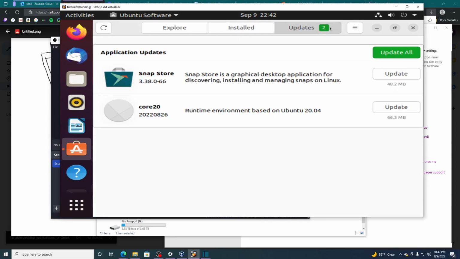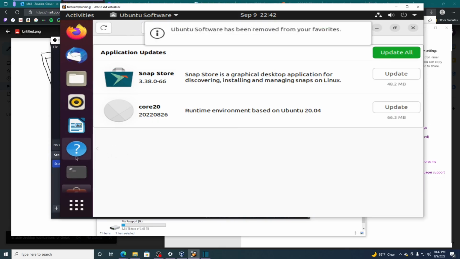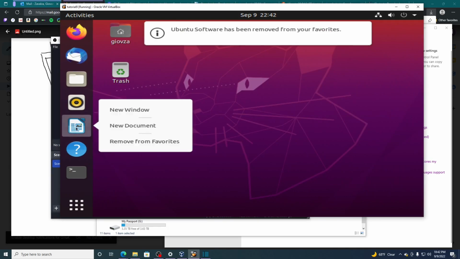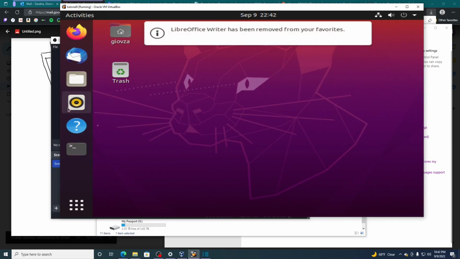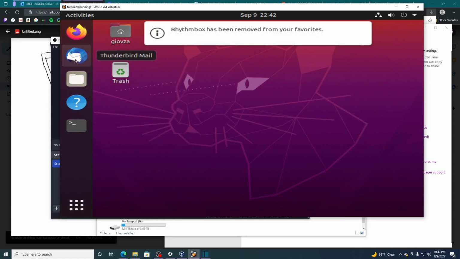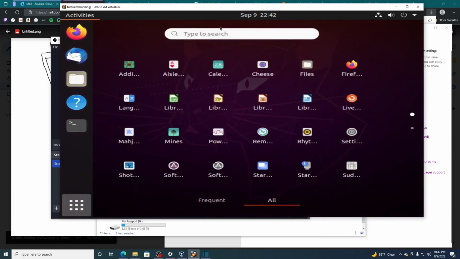Okay, I was wrong. It was not this one. Sorry. It's not Ubuntu software. So remove from favorites. Quit. I don't need this. Remove from favorites. Rhythmbox. Remove from favorites. We want files. I don't know what Thunderbird mail is. Maybe help. So come here.